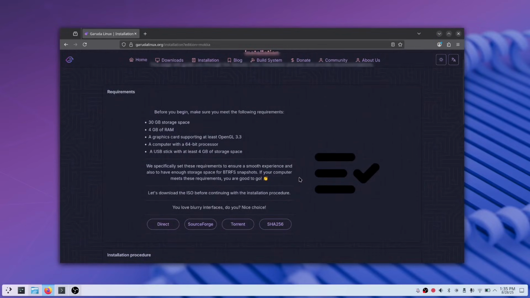Generally speaking, any modern device from the last decade will support everything necessary to run Garuda Linux with solid performance. Next, we'll select one of the download options. We'll pick Direct because it's the easiest, but if downloading directly from the website causes any trouble, you could also pick SourceForge. A BitTorrent fan might prefer to download the torrent file instead. If you know how to, you can also verify the SHA 256 checksum to ensure that it matches your downloaded file. And just like that, our download is underway.